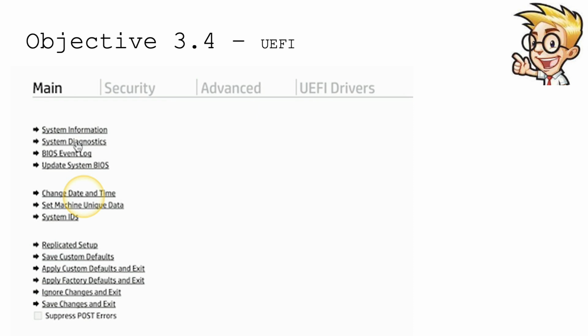Here's a screenshot of what a newer BIOS would look like. There's a lot more options and the interface is a lot more complex. You can see there's 4 different categories. You have main, security, advanced, and UEFI drivers. There are many different options available in the main section. You can look at the system information for this particular computer, including serial numbers, hardware configurations. You can look at the date and time and modify that, or if you want to perform some sort of diagnostics, that's possible too.